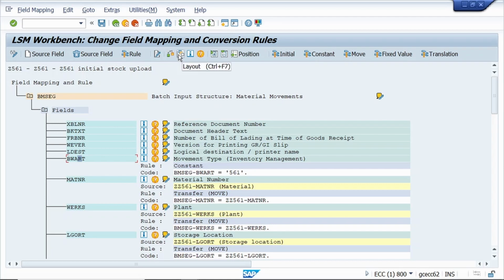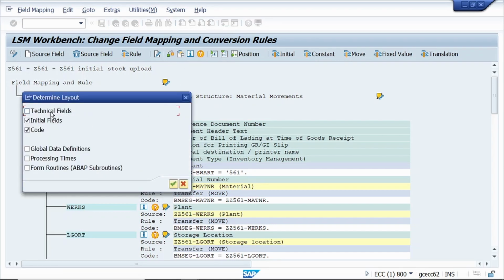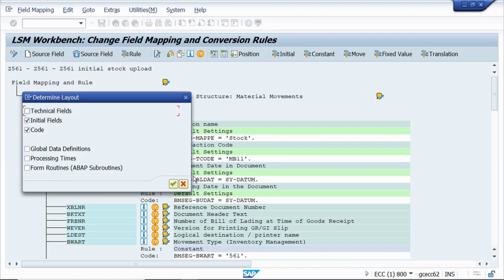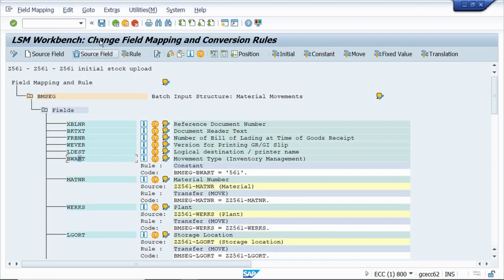So just click here, layout option, just select technical fields, click on the continue button. See, just observe, these are all the data the system takes automatically. For example, this transaction code MB11, document date and posting date, the system takes today's date. So just hide the technical fields, continue. Now save the field mapping, come back.